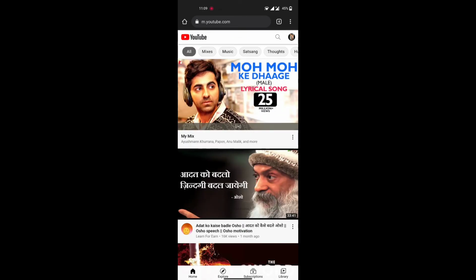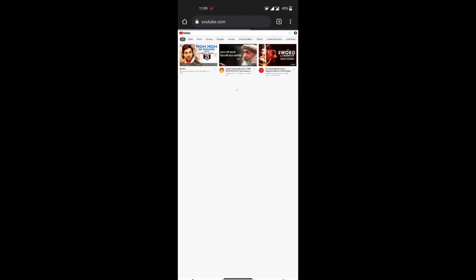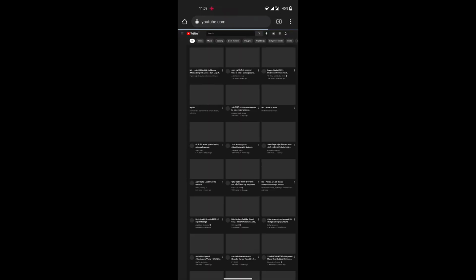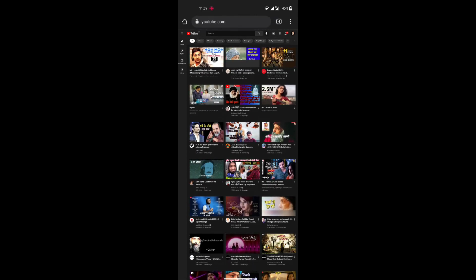You know that. So just click on this three dot icon over the top right hand corner of your phone. Click on this, and now you can see this Desktop site option. You can see that, right? Click on that. When you click on that, the site that actually opens on desktop will open on your phone.